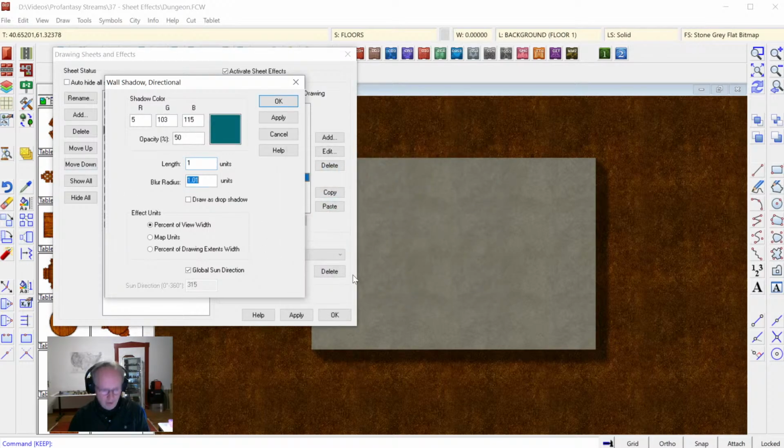Again, you set the length and the blur radius, just as in other effects, map units, and what you can do here, you can set the sun direction again, direction of your sun, or use the global sun, apply, and there you can see our blue effect.